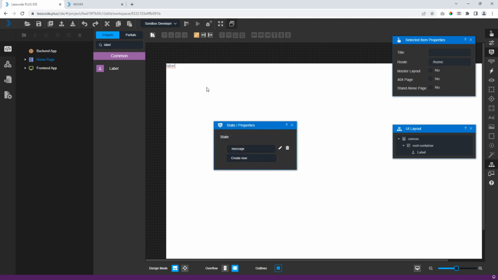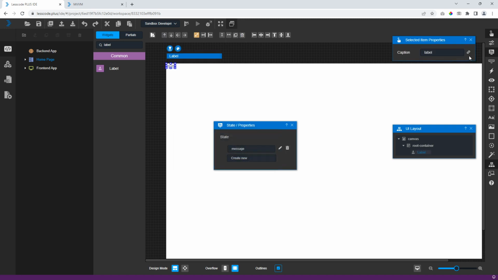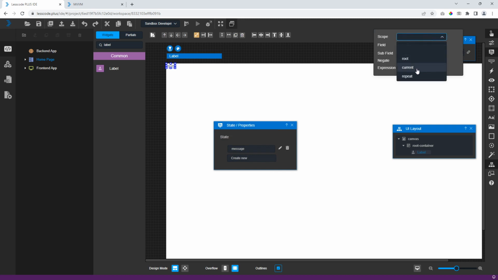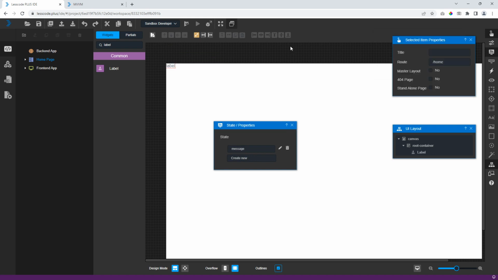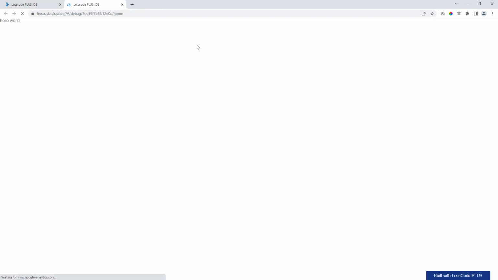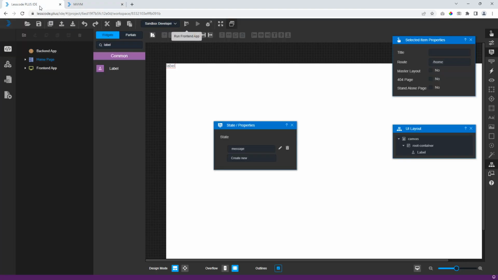And once we have the default value, we can bind it to the label. First, we'll set the scope as current and field as message. Message is what is defined in here. I'll talk about these two items later. Let's run it and see. It shows the hello world because the hello world state variable is bound to this label. And let me save this first.